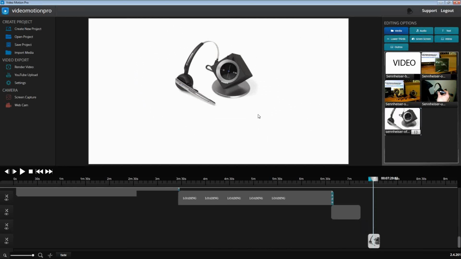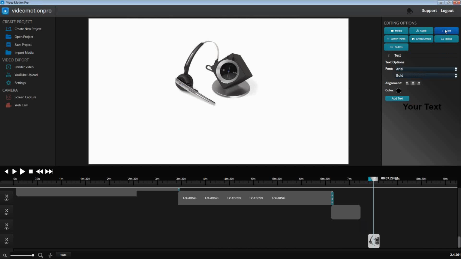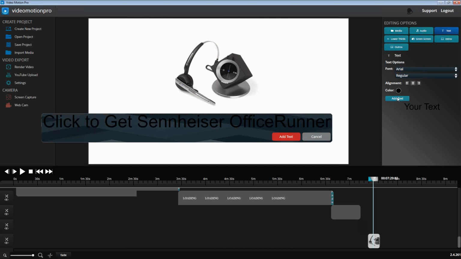So now I just need to add some text, which I can actually do right over here. I click on Text. I can choose a font. I'm going to leave it on Arial. And I'm going to select regular instead of bold and put my alignment as center. And you can even change the color of your text if you want to. So when you're done with all these settings, click on the Add Text button.